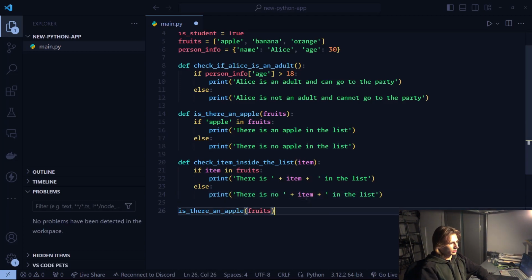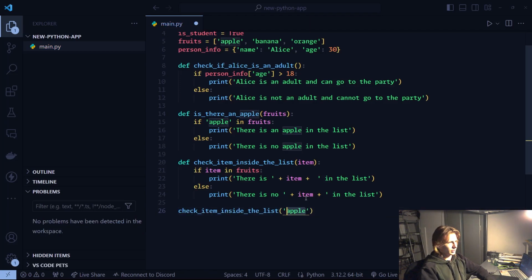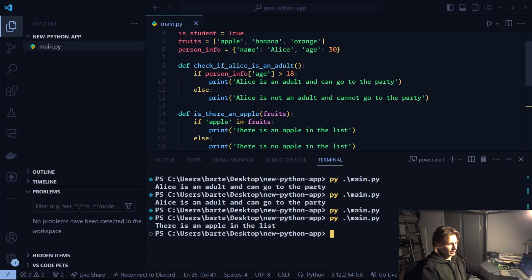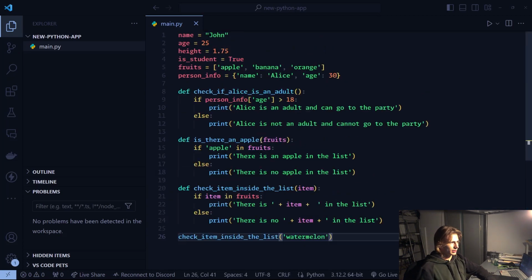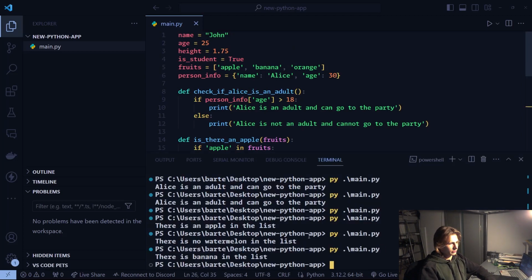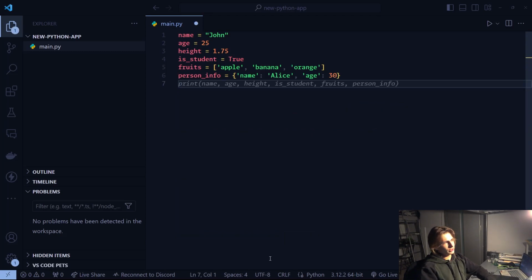Yeah, it does. Okay, so now instead of calling is there an apple, we will call check item inside the list, and let's say, for example, watermelon. And if we run it, then it should say that there is no watermelon in the list, and as you can see, there is none. But if we pass in a banana, for example, then it will say that there is a banana in the list. So with that in mind, I think that you can actually create a very, very wide range of applications with just this information.